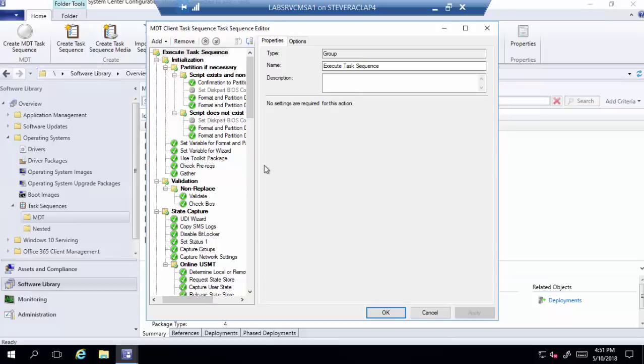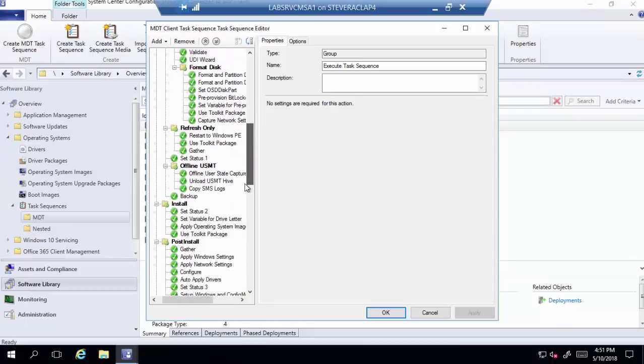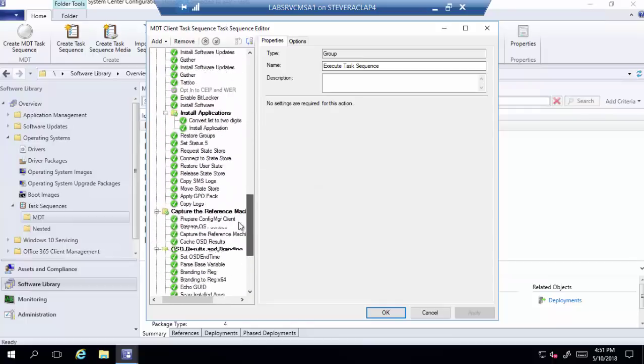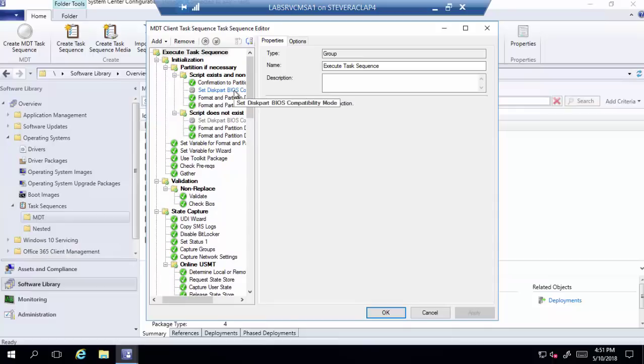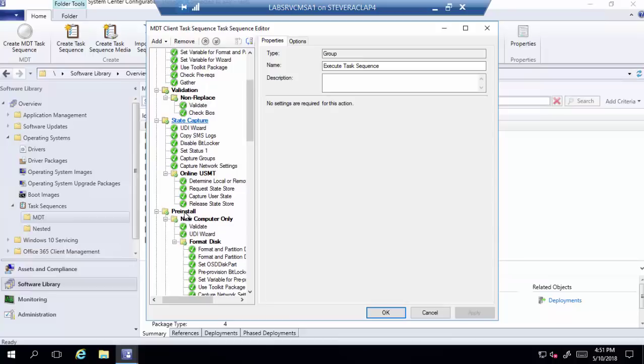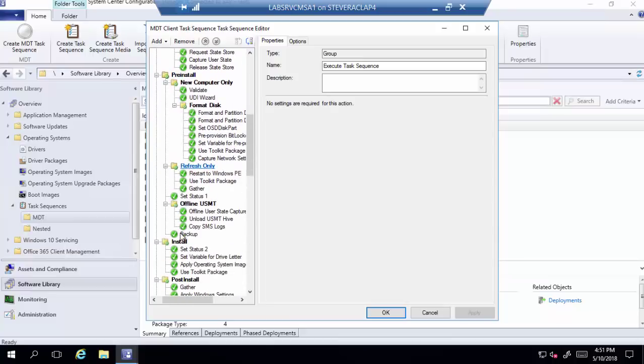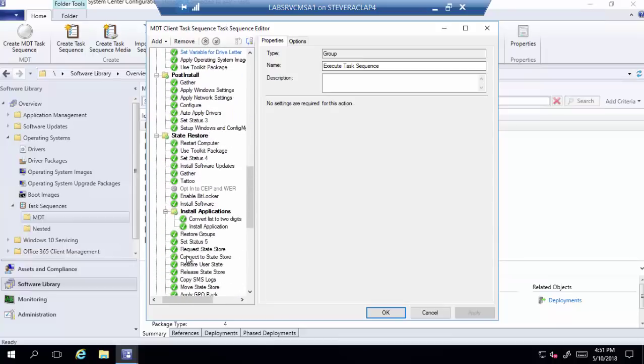So I'll show the task sequence, scroll up and down, show them the complexity, and ask them to tell me what's going on. Some may have a general ability to say, well, this is happening in this section, and they may be right, but there's a lot of complexity even under the covers in terms of the way things hand off back and forth, right? So I just use this as a way to illustrate. You see all these different sections. There's initialization and validation and state capture, pre-install, then there's the install and post-install, and on we go as we scroll up and down.